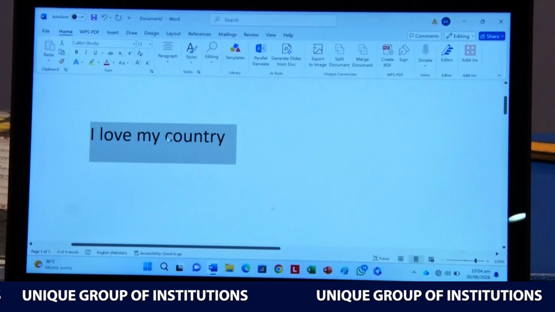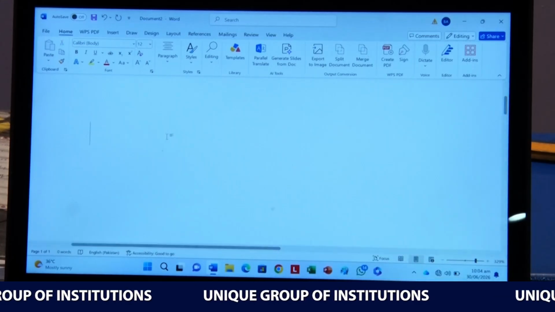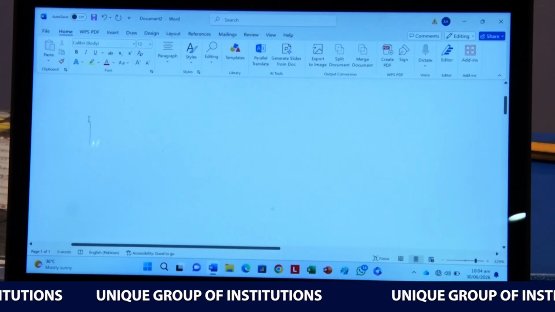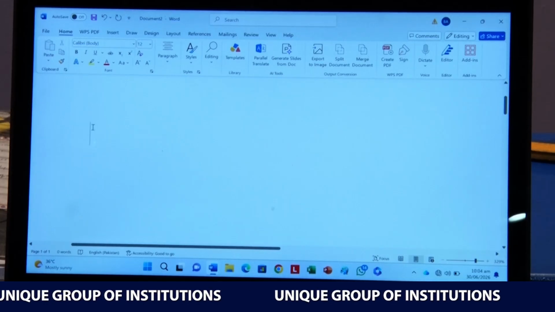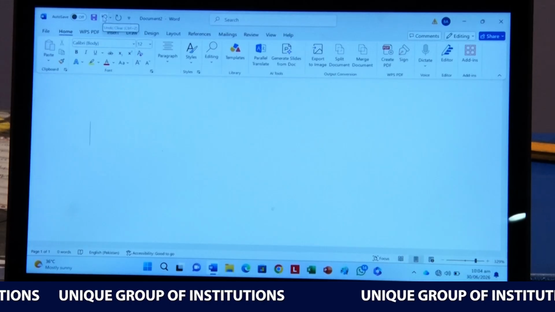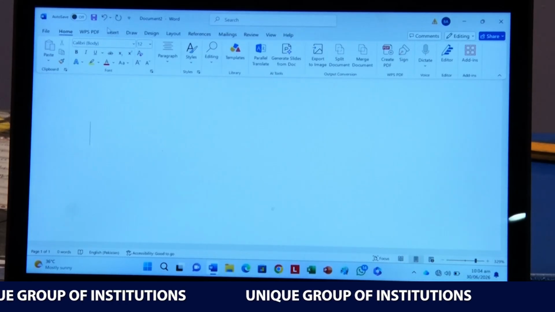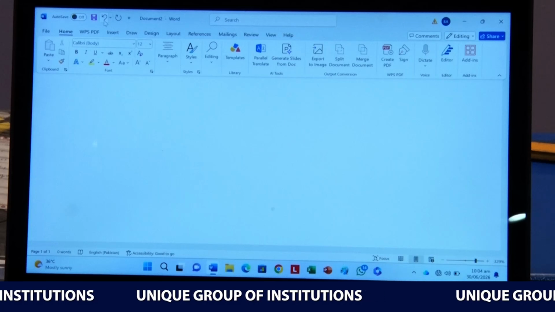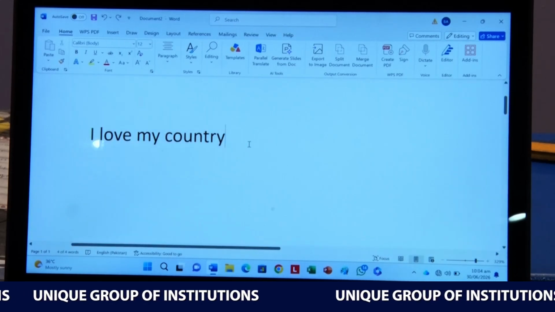Now press delete key from your keyboard and your text has been deleted. If you want to take back your text, you have to see there are two twisted arrows. This is called undo and this is called redo. If you press undo button, then your text has come back.